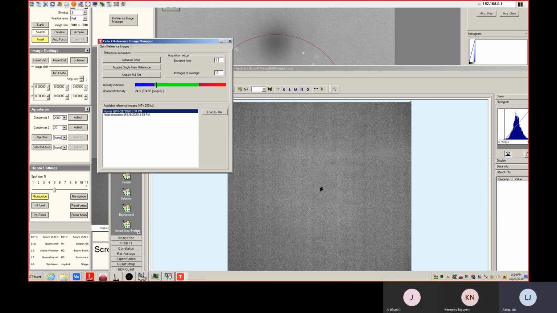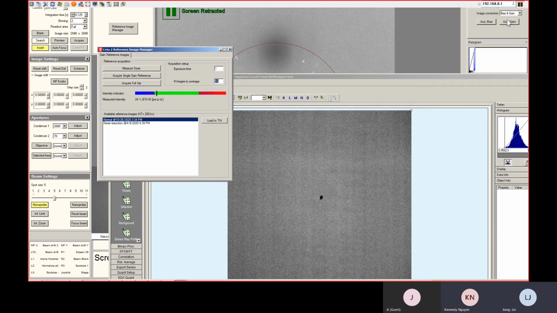So you can choose your exposure time. You see, choose one. For image averaging, basically you want to go for 10 frames. But here, to save time, I'm going to go for 2 frames, and then I say acquire full set. It's going to acquire the full set, taking multiple images. This is going to take a little bit of time. I think it's going to take about 10 minutes for this one.